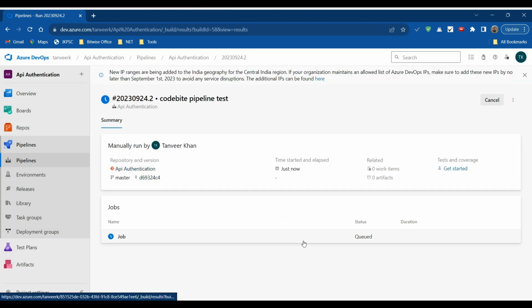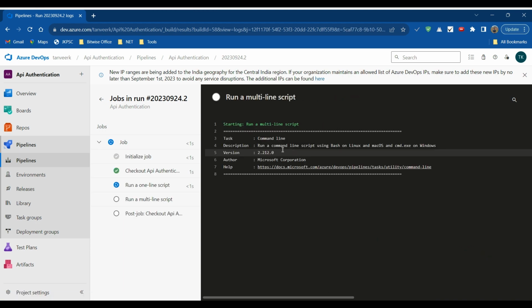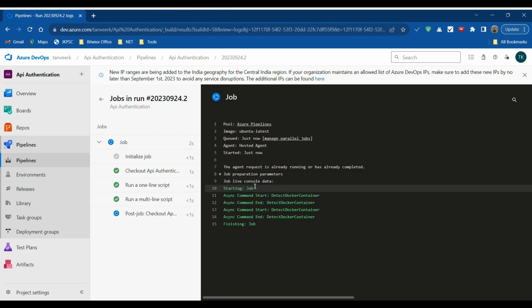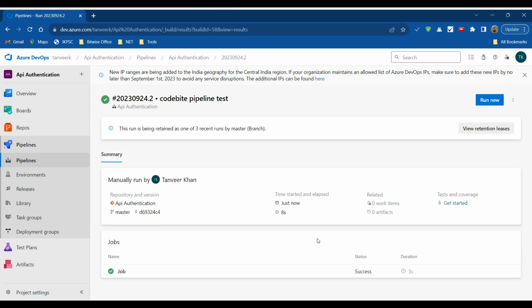So this API authentication job is queued. We can click on this and check the stats of our pipeline. Starting job, checking out, post checkout is working, job is done, finalizing the job. Once the job is finalized, it will build a report for build status. Go back. So this way we have successfully created our first pipeline on Azure DevOps service.